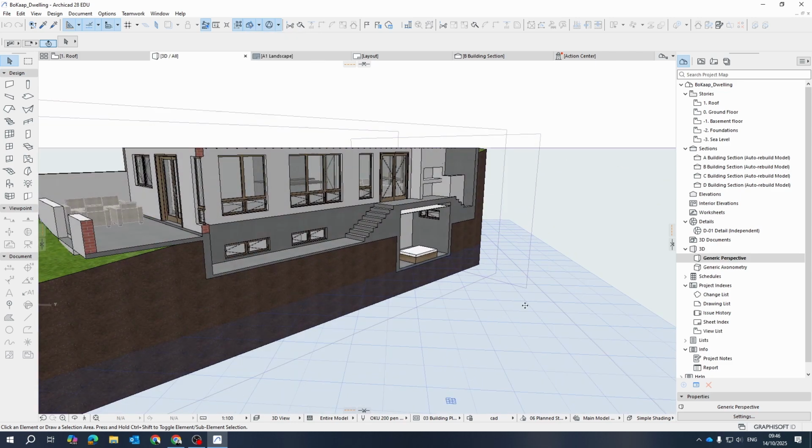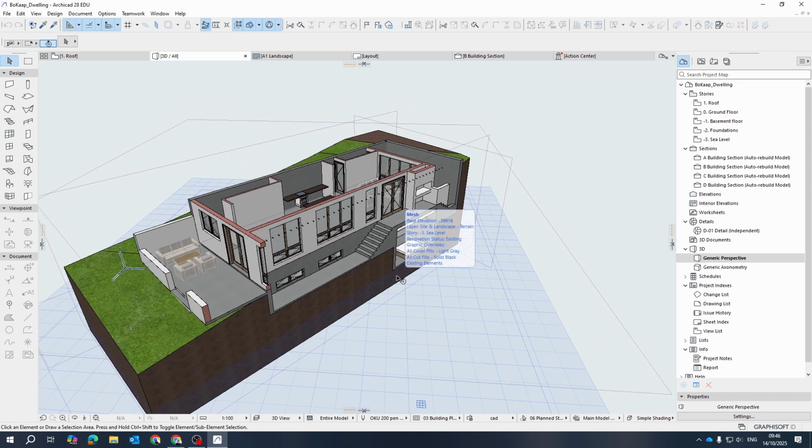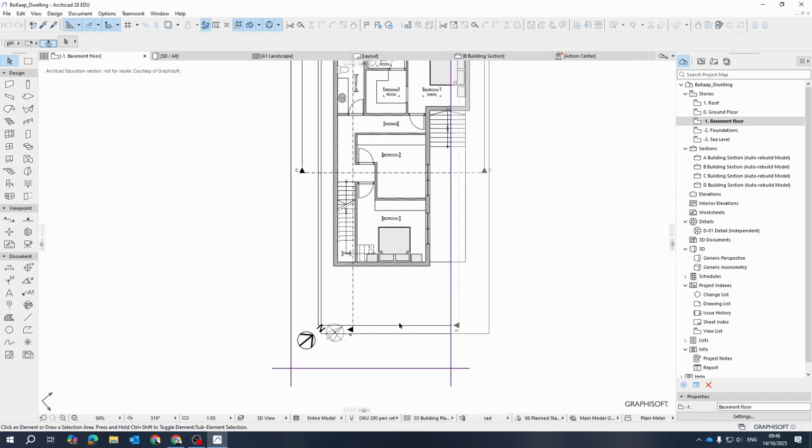But the most crucial thing to understand is that your levels drive the whole project. Your levels are very critical to make this project feasible. In addition to that, we'll have all our different floor plans. So we'll have our basement floor plan.